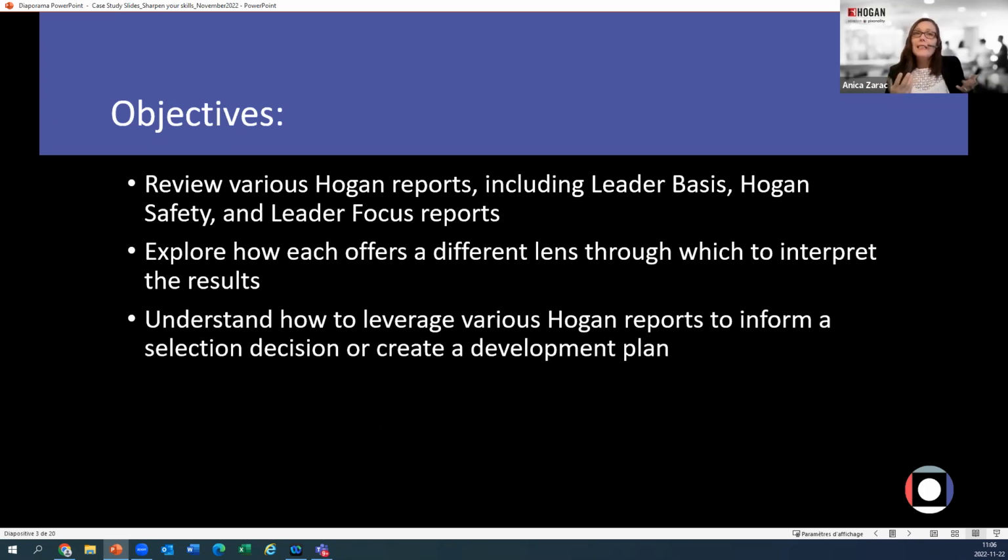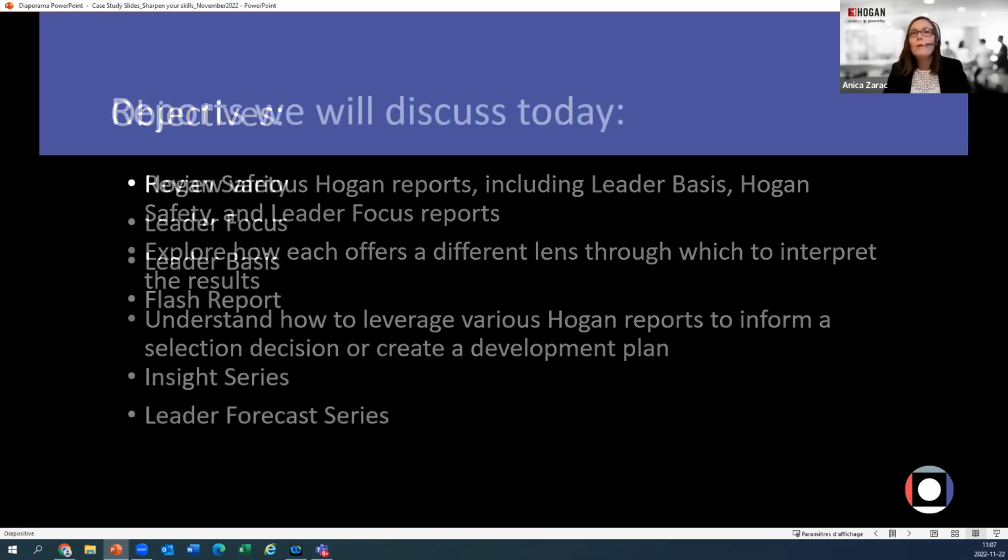A takeaway today, we hope, is that these different reports really allow us to look at the results in a very specific and unique way based on each report. More importantly, it's important to choose the right report to leverage. We'll see some reports are great to use in selection, others are meant to be used in a development context. So looking at our Hogan toolbox and knowing which report to pull out at which time is what we aim to do today.